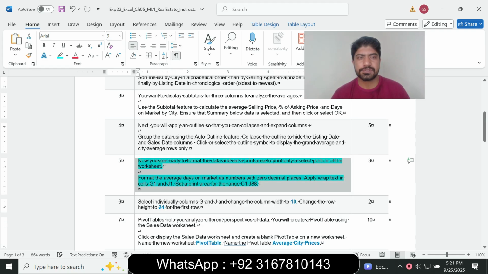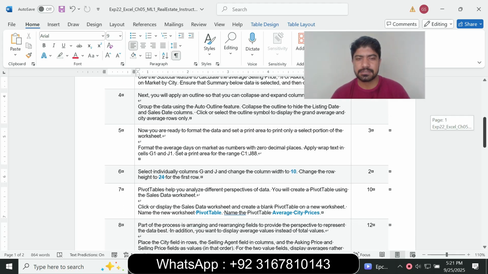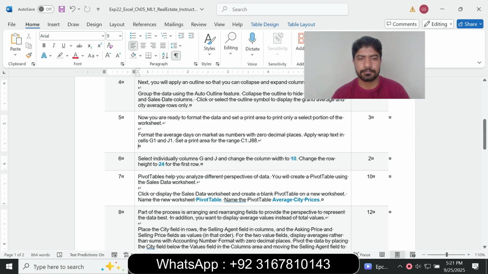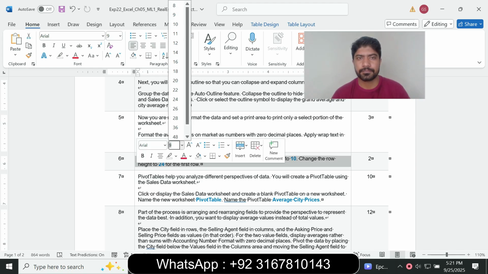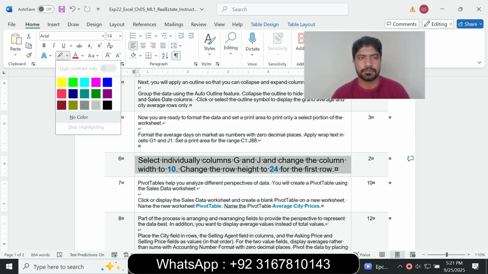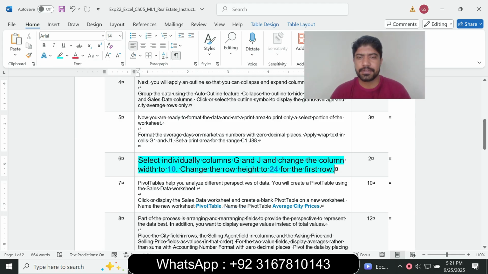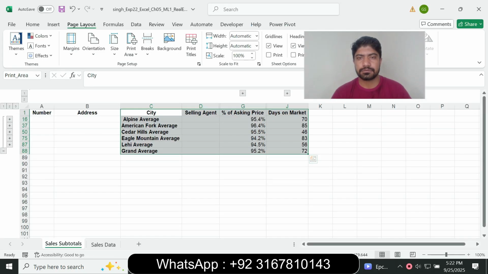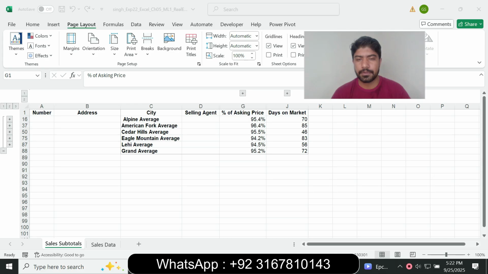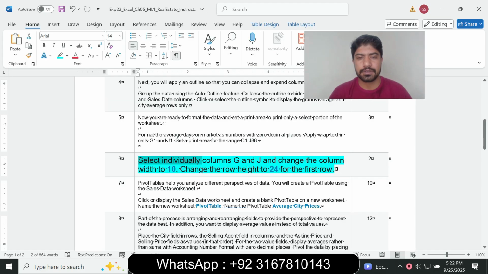We move to question number 6. So question number 6 is: select individually columns G and J and change the column width to 10 and change the row height to 24 for the first row. So select column G and J, change the column width to 10 and change the row height to 24 in the first row.